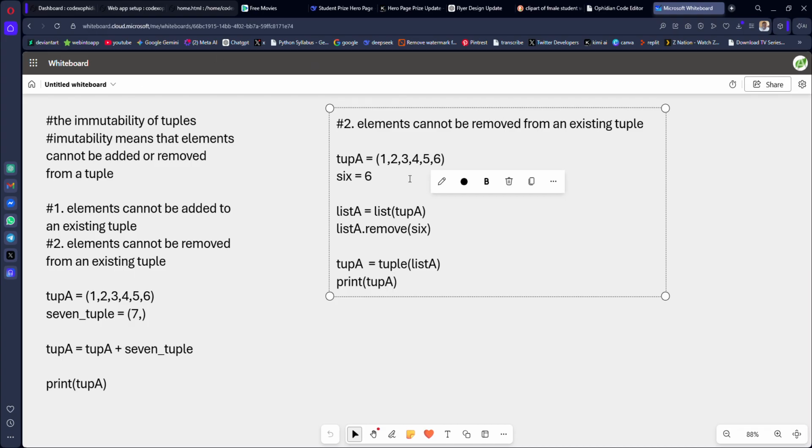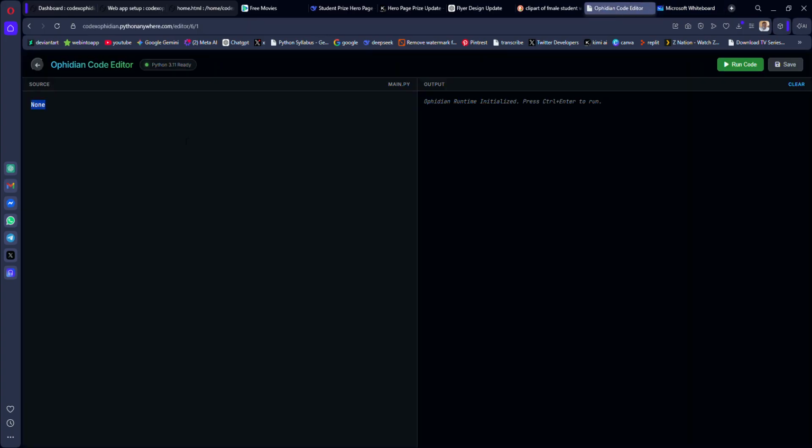Let's go through it again. We want to remove elements from a tuple. We label the element as 6. Then we convert the tuple to a list. We remove that element. We convert the list back to a tuple, and then we print our tuple. That is all. Okay? So, Ctrl C. We are going to go try this in our code editor.